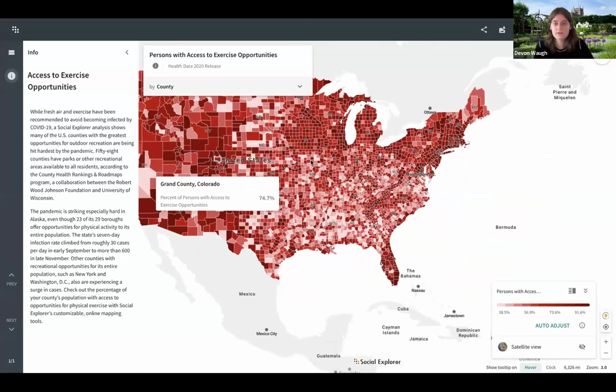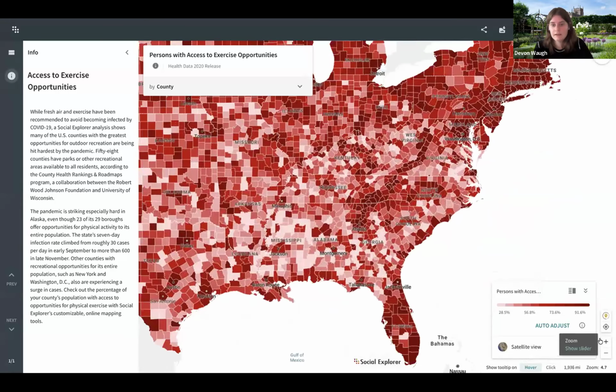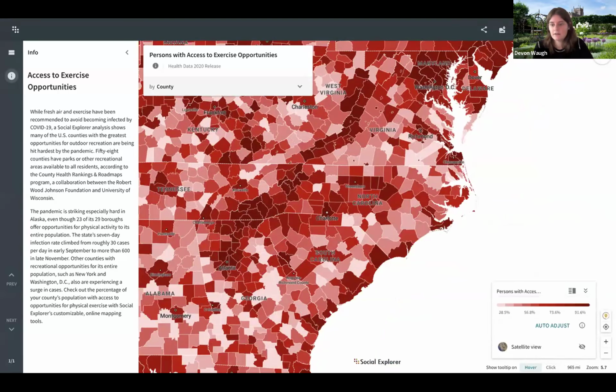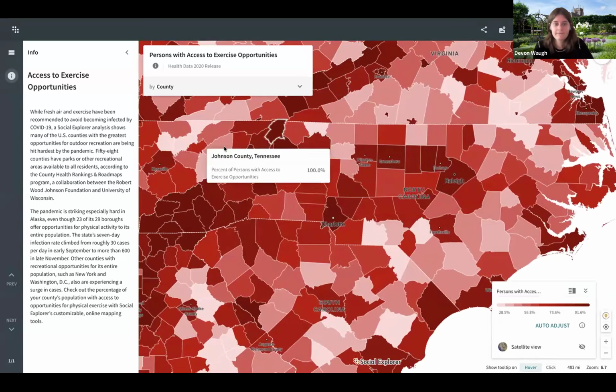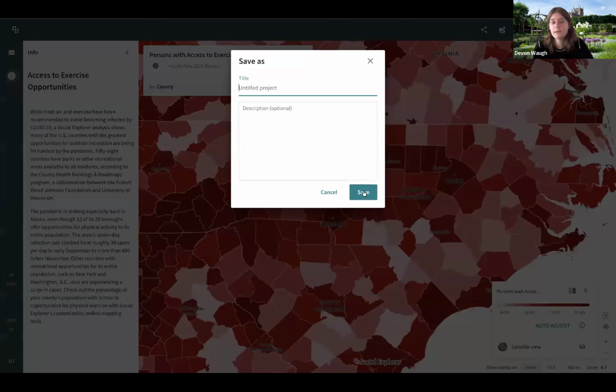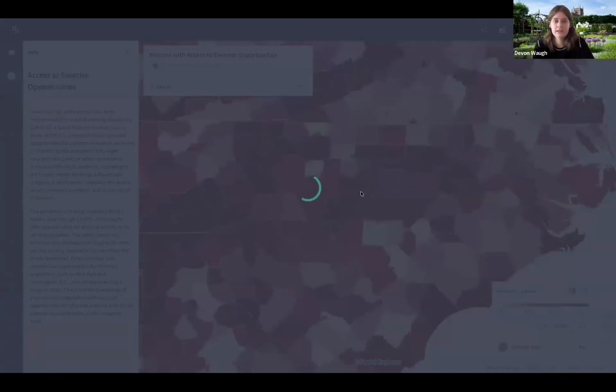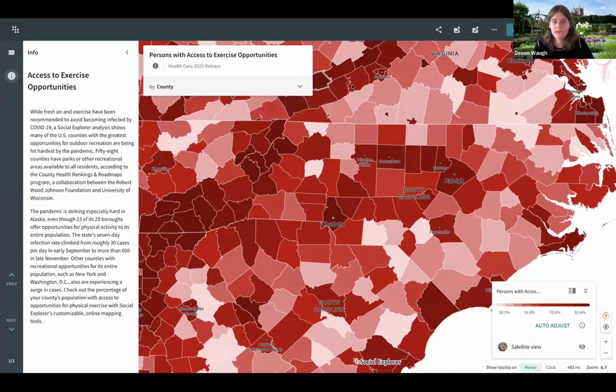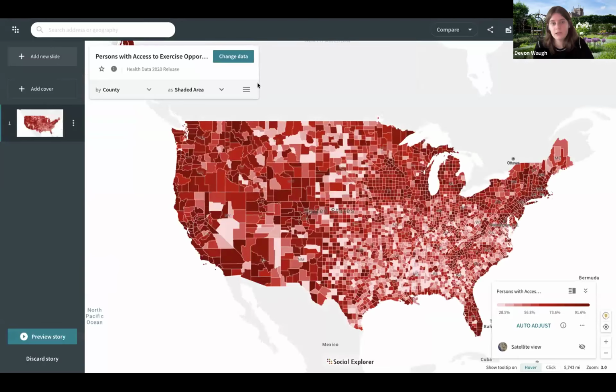And let's say I want to see a map of exercise opportunities because it's related to a class on entrepreneurship, and I'm choosing the fitness, health and wellness industry as an example. I can click save, and then I can edit this project if I wanted to.